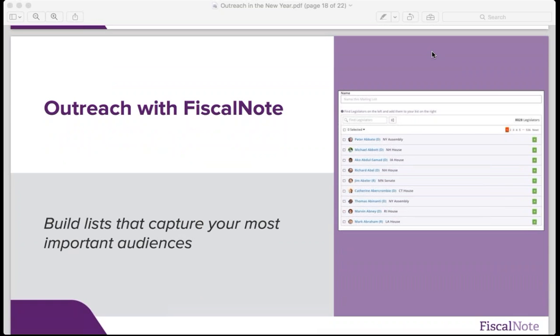Okay, so we've gone through the research, pulling all the data. We've gone through inputting your information, coming up with a strategy. Now we'll talk about the outreach portion. So really in the platform, what do we allow you to do? We allow you to build lists that capture your most important audiences. And this is just a snapshot.